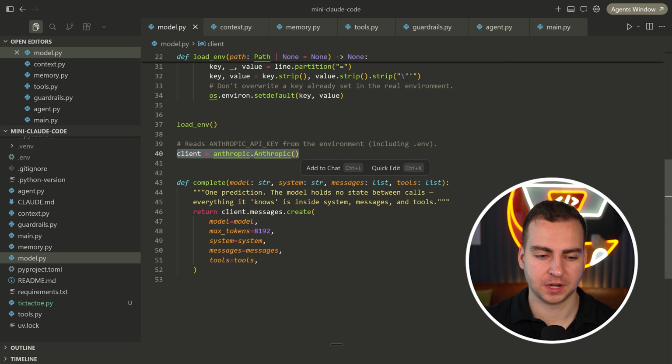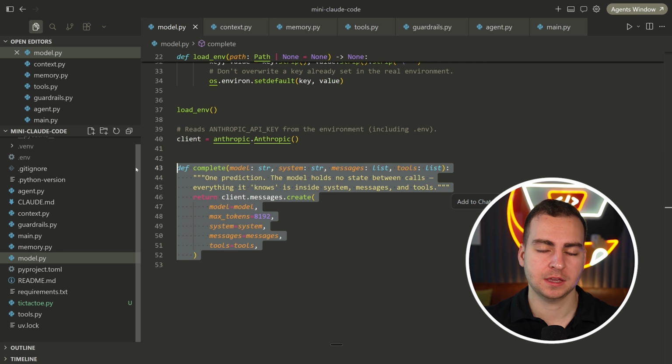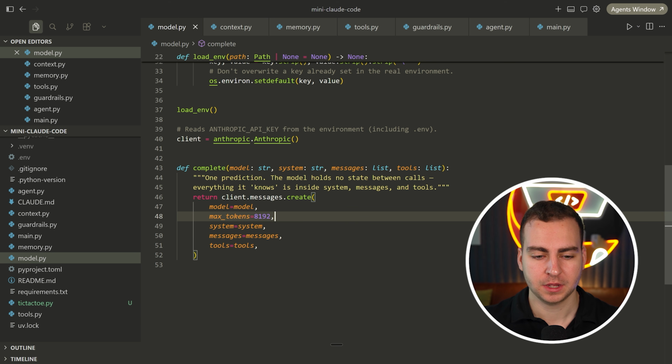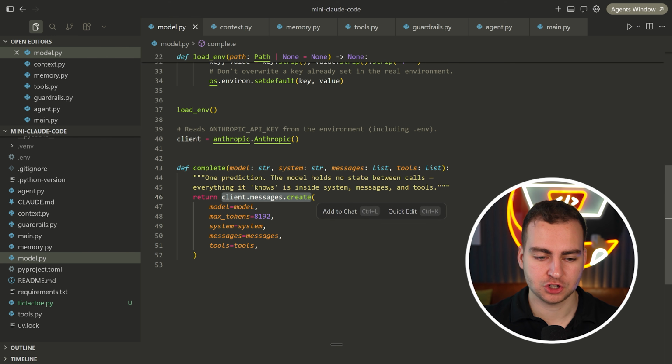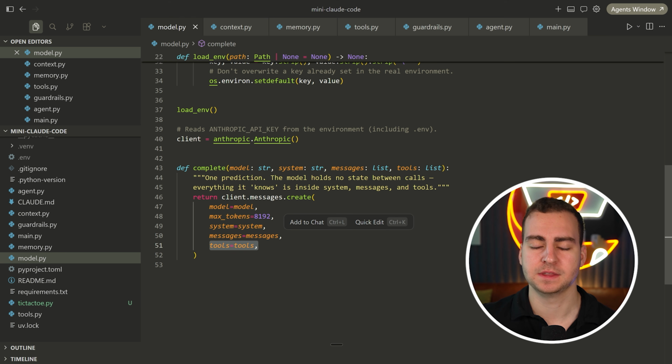And then what I do is just create a client, and then I can just make a completion and send a request to the model. So you can see literally all this does, because this is the only piece of code that's actually interacting with an LLM, right, is it just asks for a completion using this model. This is the maximum tokens. This is the system message. These are the previous messages, and these are the tools.